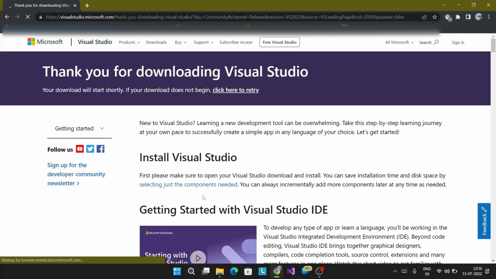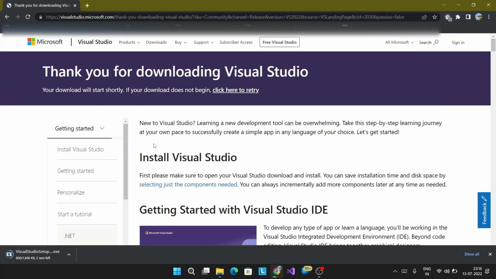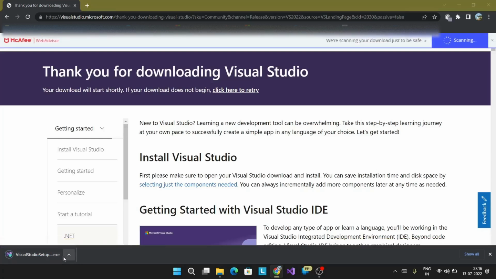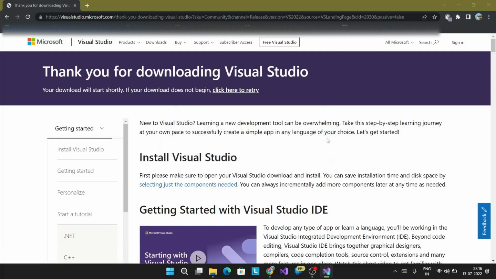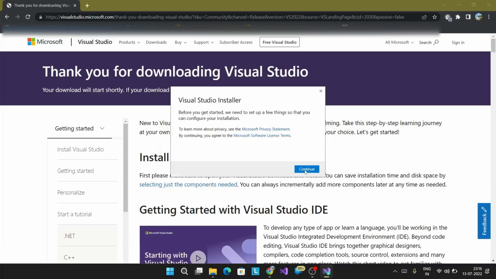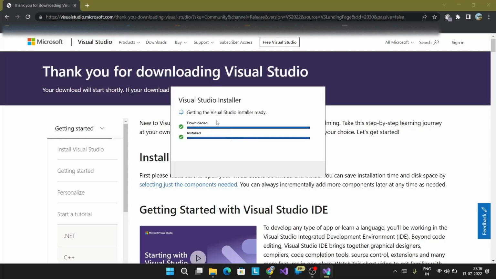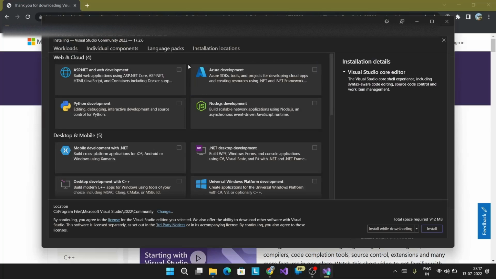Once we click here, we'll be directed to this page, and the setup exe download should start. For me it's downloaded. We'll open this, and this exe should open the Microsoft Visual Studio installer. Once the installer is downloaded, we'll get a window which will be asking us for different workloads that we want.